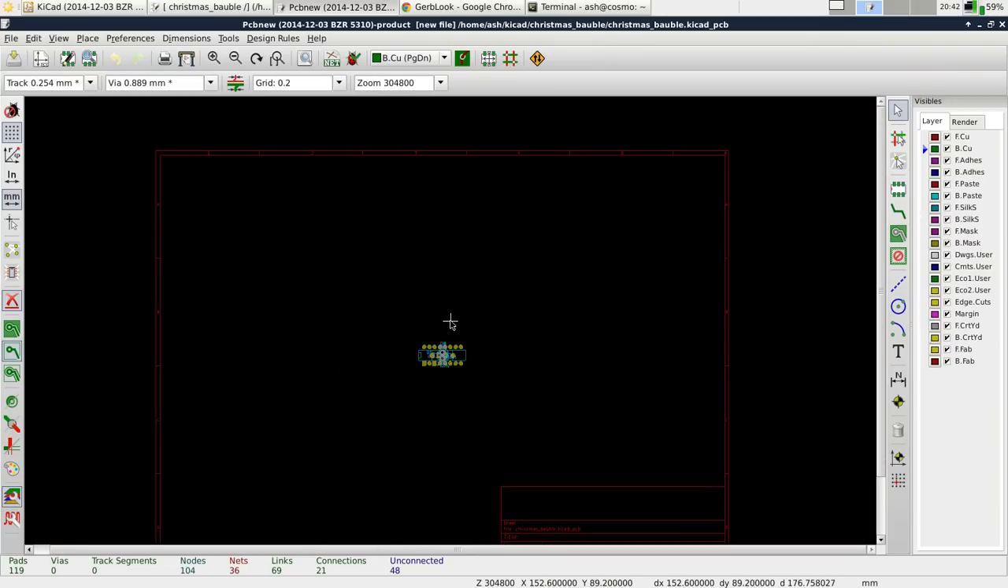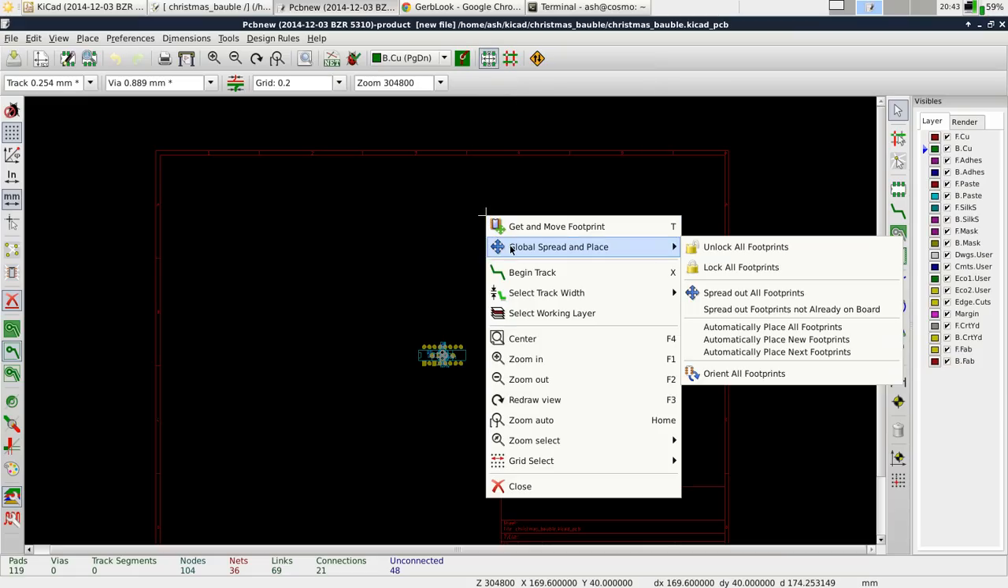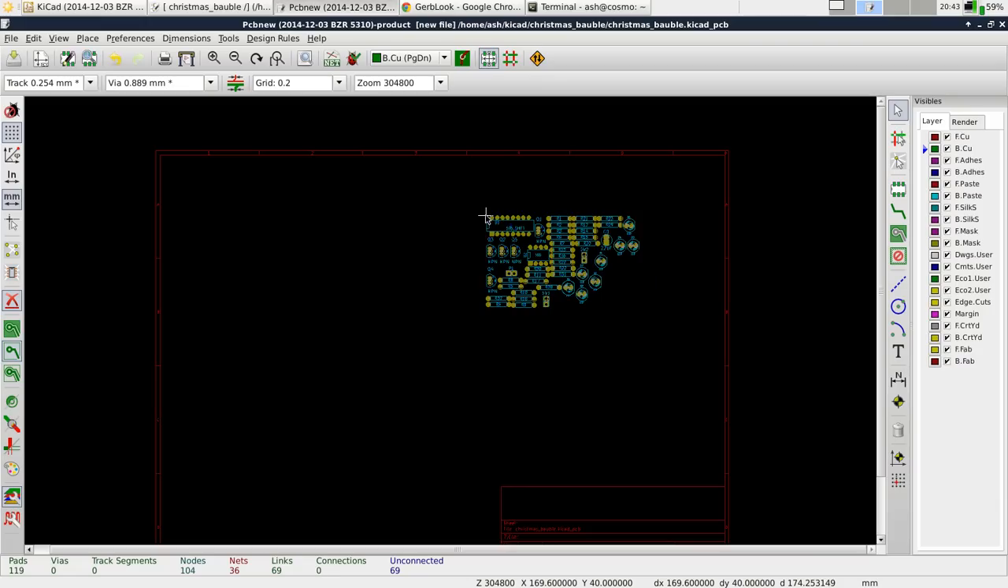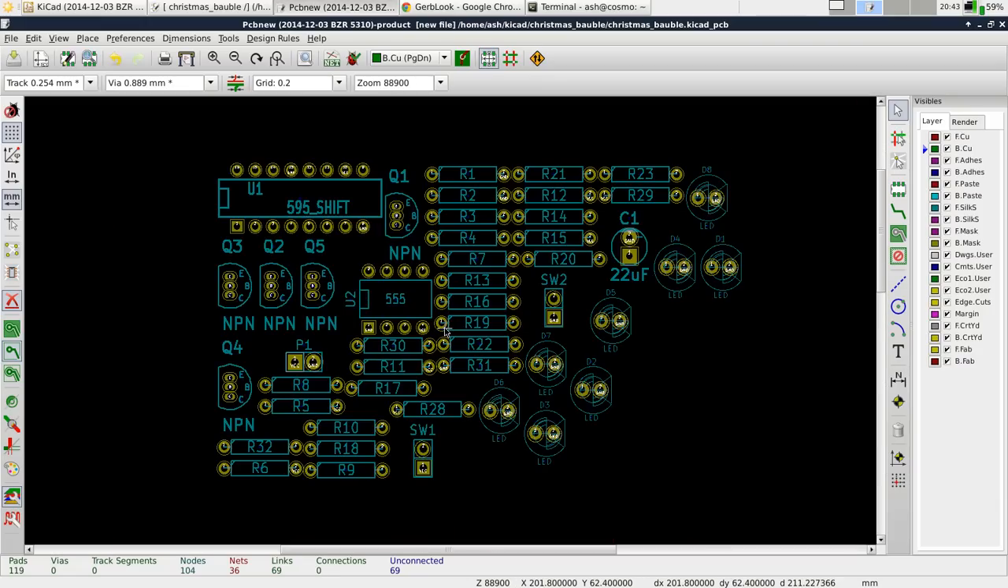And here are all of the footprints all on top of each other. That's not very good. We can't really do anything if they're all on top of each other. So the first thing to do is to click on this. Move footprint, mode footprint, manual and automatic movement and placement. Click on this, then right click on the background, global spread and place. Automatically spread out, what we want to do is spread out all footprints. Yep. Right, so there is all the footprints.